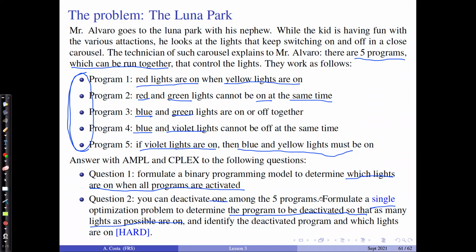And to do that, you need to formulate that as a single optimization problem. As we have seen before, we cannot remove the conditions one by one and see which problem gives us the solution we want, but you need to use some binary variables maybe to determine the condition that is deactivated.